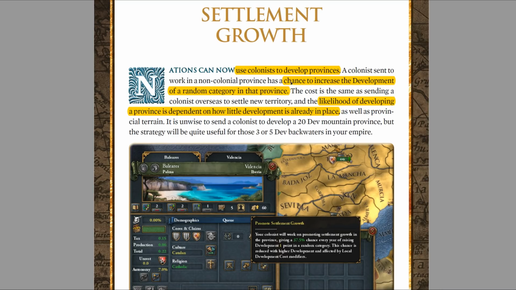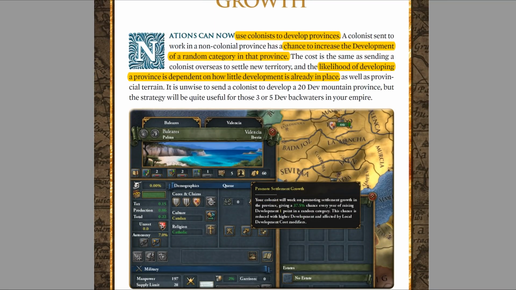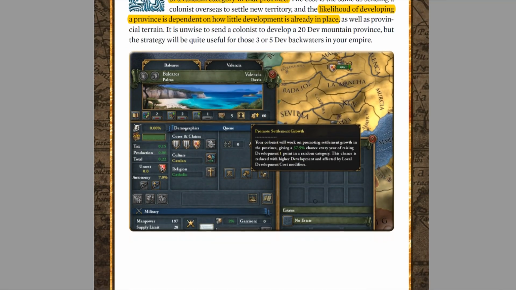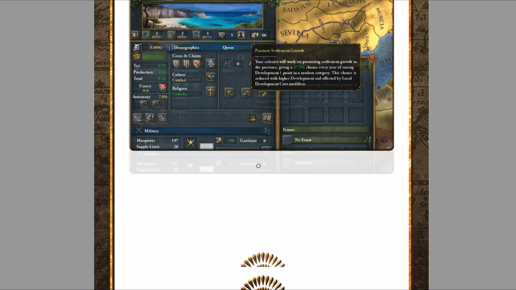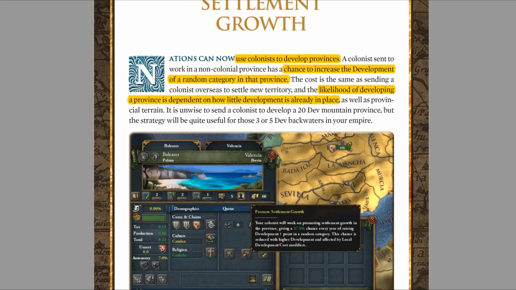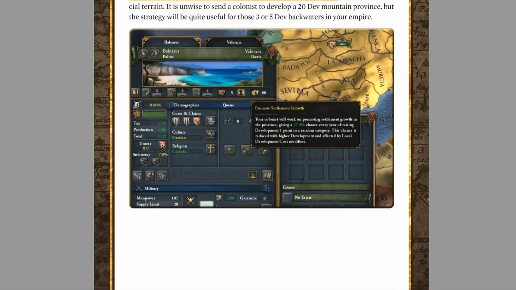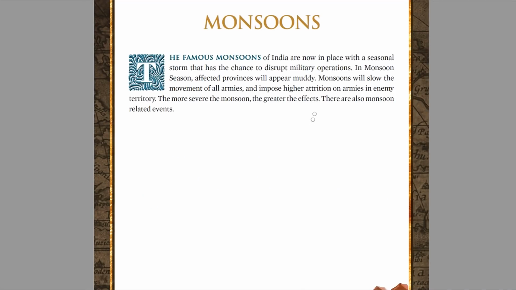We'll have to see what the chance is. 37.5% chance. And then how does this chance scale with your global settler increase modifier, or is it independent of it? It's interesting. We'll look at it when it comes out. This also increases the usability of colonists. Once you're done with colonization, you have like 4 colonists just sitting there doing nothing. So this is good.